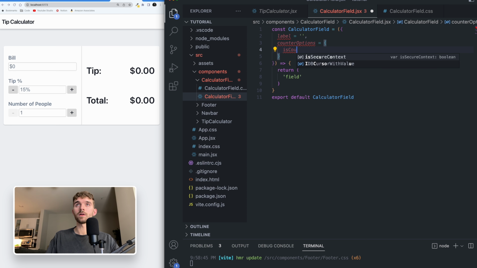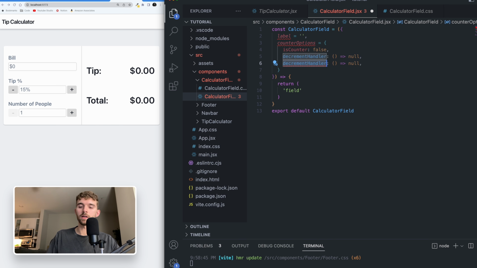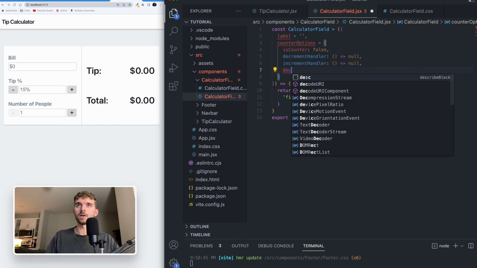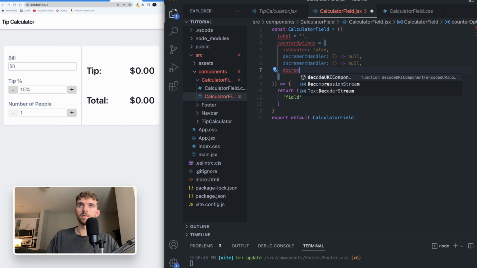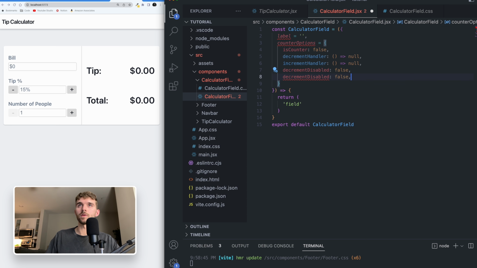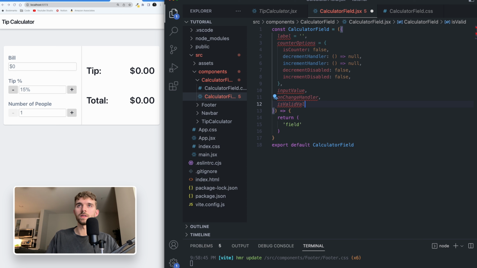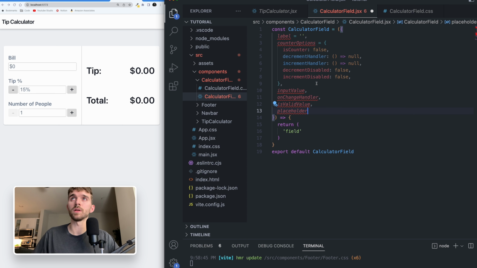First is gonna be isCounter. Set that to false by default. Decrement handler. This is gonna be a function that returns nothing by default. And same thing for the next one, increment handler. Then our disabled states. So decrement disabled is false by default. And then the same thing for our increment disabled. Next under this, we have our input value, our onChange handler for the input, our isValid flag. So isValid value is what I'm gonna call it. And then our placeholder.